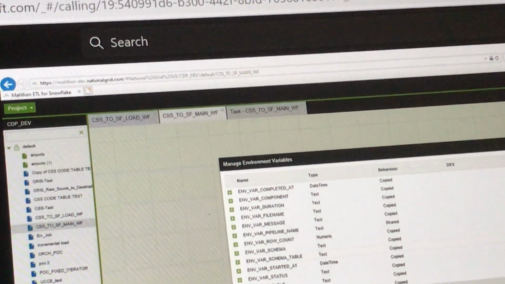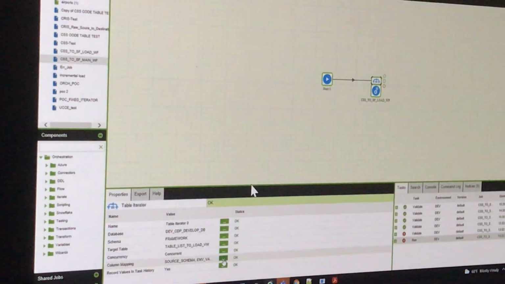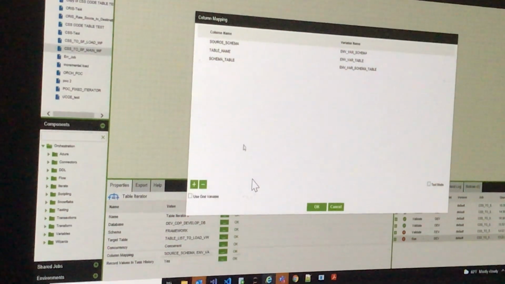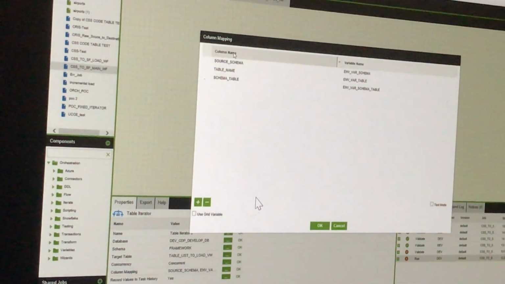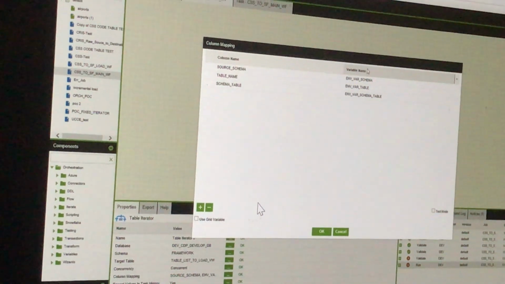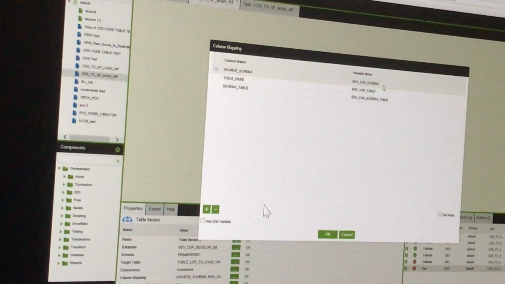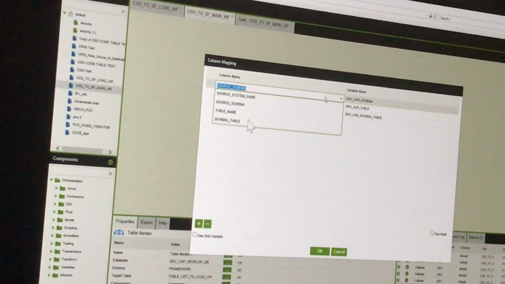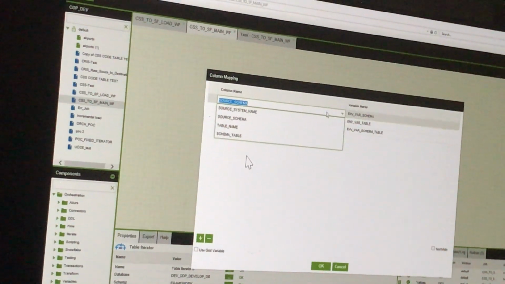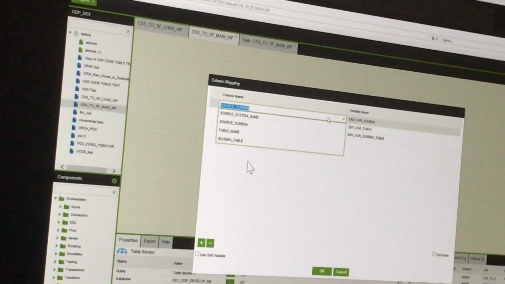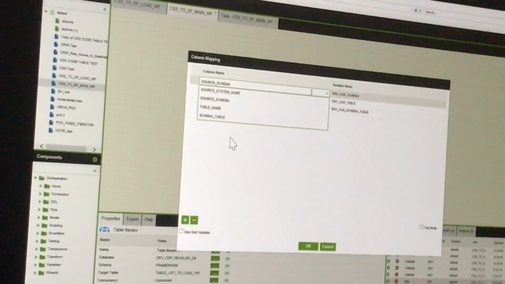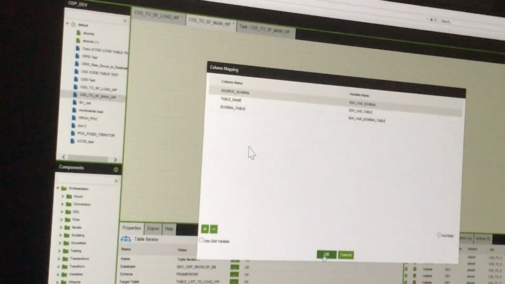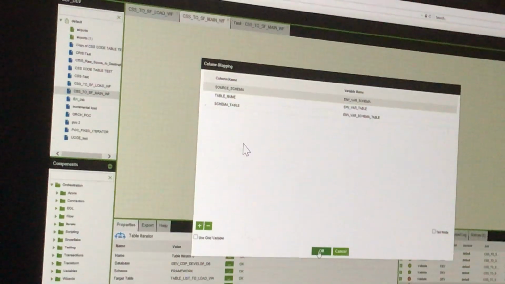Once you create those environment variables using manage environment variable, you have to come here in column mapping. Here we map our column names to the particular variable names that we have created. All the column names of the target table, the 4 columns, will automatically come here and we'll map one by one. You just have to map it, that's it. It's really simple, right? So click on OK. Everything is good.